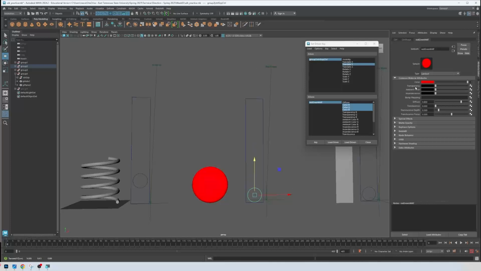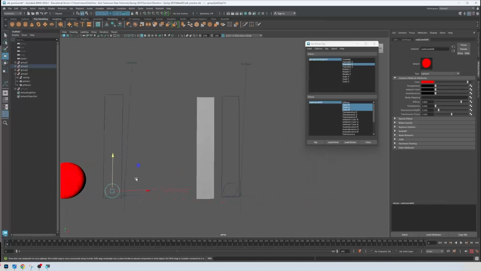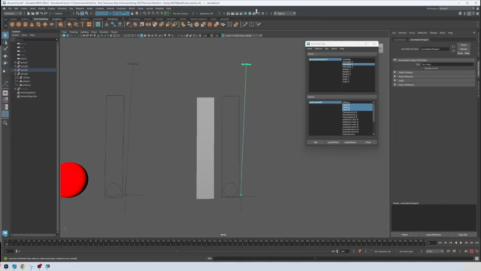I could do this with transparency, color. I can do this with a ton of things in Maya. This is what makes digital animation very strong, like features like this. You can hopefully start to see in your head how powerful stuff like this can really be, you can connect different things together.